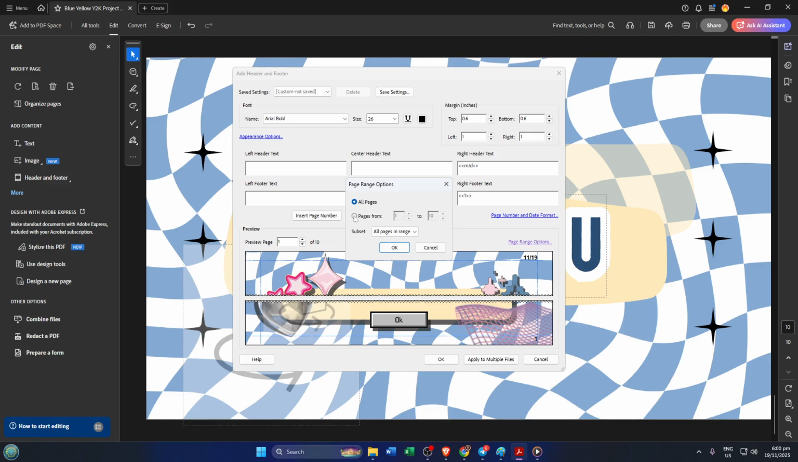Before finalizing your changes, use the preview window in the dialog box to check your work. Take a moment to make sure everything lines up and looks polished. Maybe adjust the font size if it seems too small, or tweak the margins if anything feels cramped. If something looks off, don't worry. Just adjust as needed and preview again.